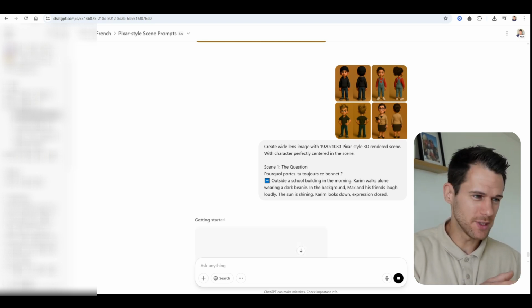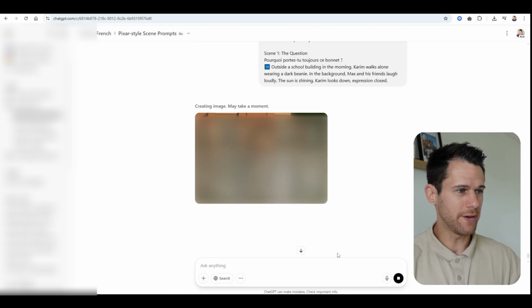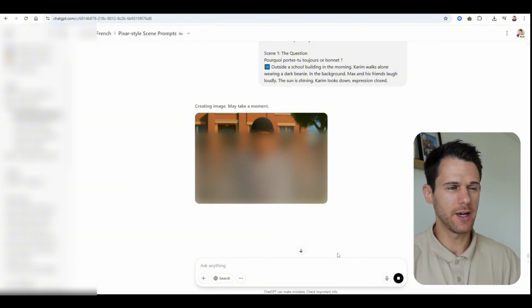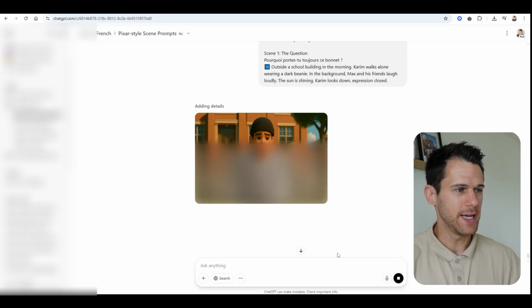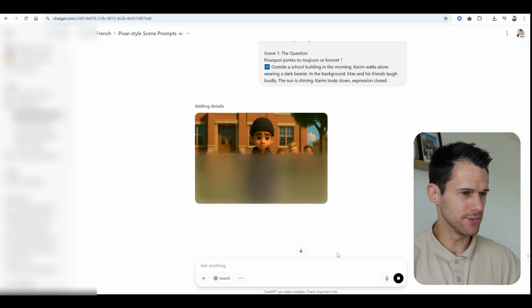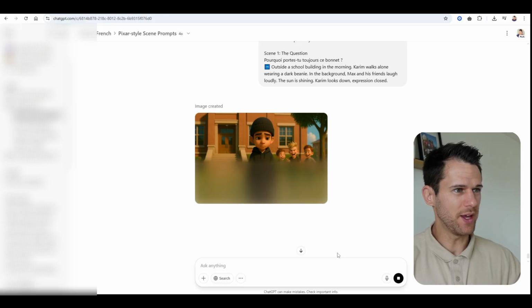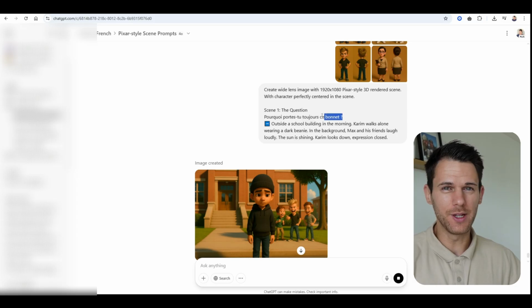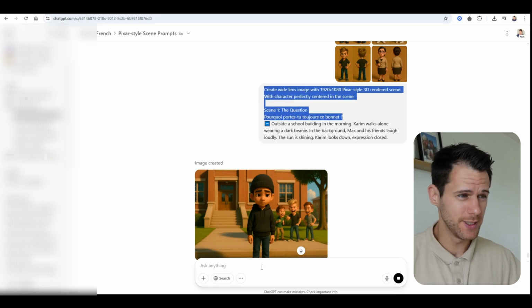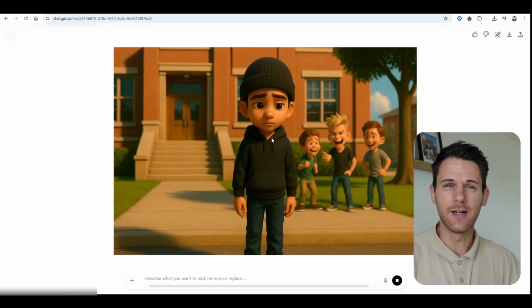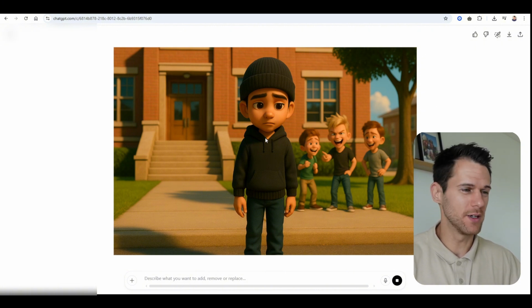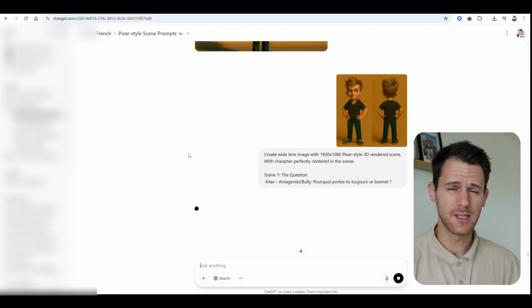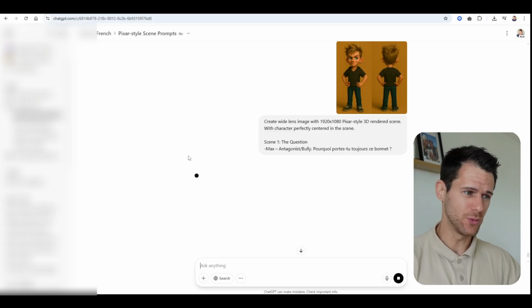We have the prompt. Let's see what ChatGPT does. So we upload all the characters in this scene, but you can upload only the characters that you need for that scene, and ChatGPT creates the scene for you. So the first scene we have is very cool. It's Karim with his head down, looking down, and the guys in the back making fun of him. So it's very decent. Let's create the 10 scenes and we'll come back.